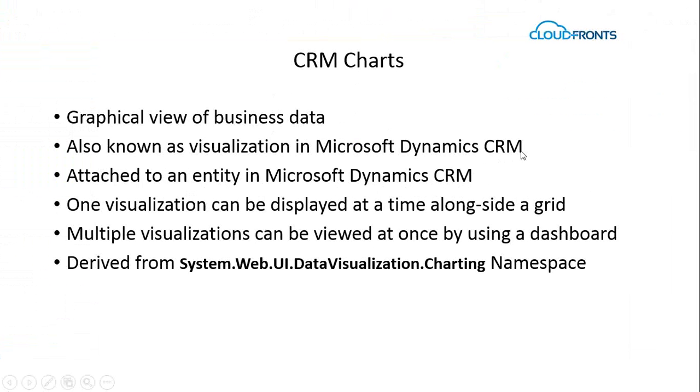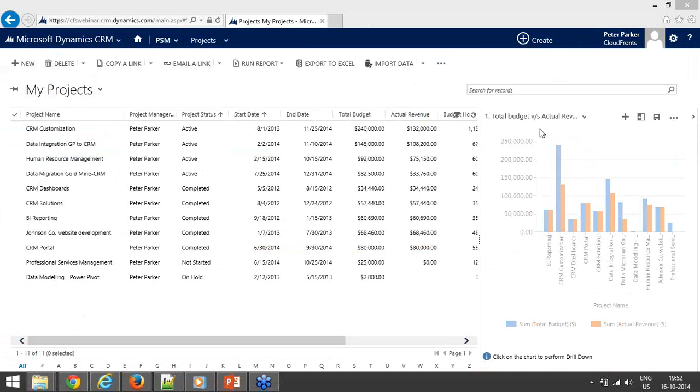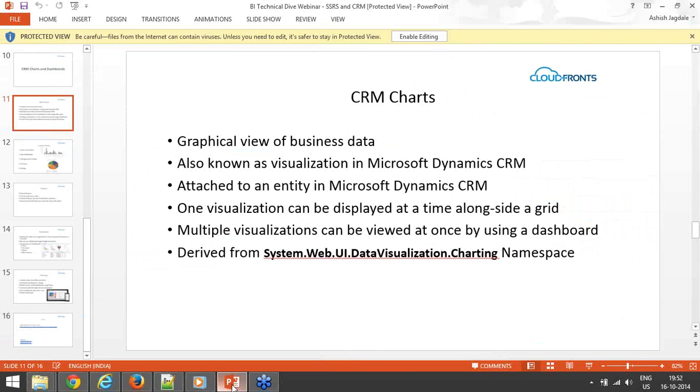They are also known as visualizations in Microsoft Dynamics CRM. They are attached to an entity in Microsoft Dynamics CRM. If you look at this example, this is the project entity. We have charts attached to this entity, the project entity. With the help of this entity, we can attach a chart, but only one chart at a time.